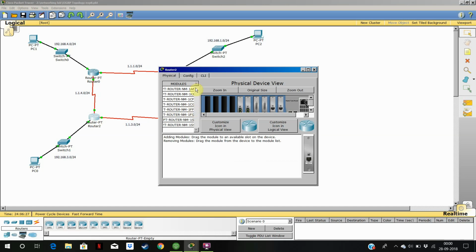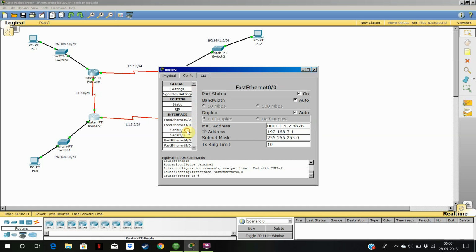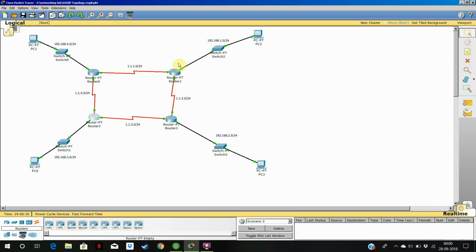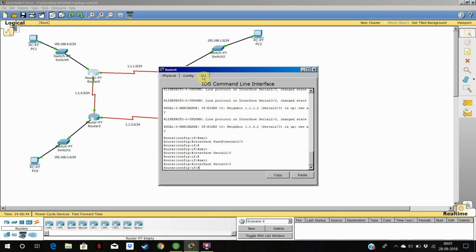That is router 2, we assign our IP followed by the two serial ports, and similarly for these two routers. Now once we are through with this, we go on to configure the routers by implementing the EIGRP protocol.